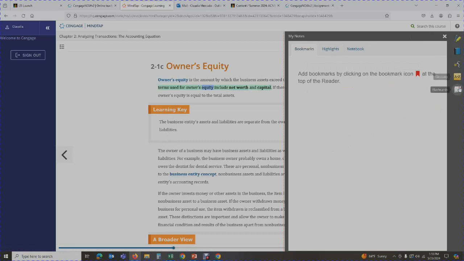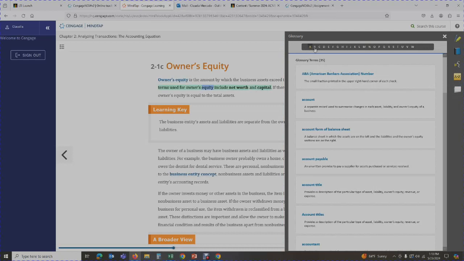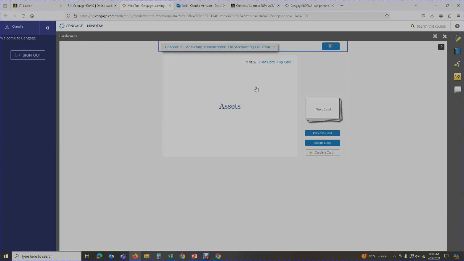Okay. You've got the glossary, all of the terminology in alphabetical order, and you've got flashcards that will help you study the vocabulary. Okay. You've got the word, you flip the card, and you've got the definition. Okay, so these are all wonderful resources that you have related to the ebook. Okay, so please feel free to navigate, explore. You're not going to break anything. Go ahead and do that.